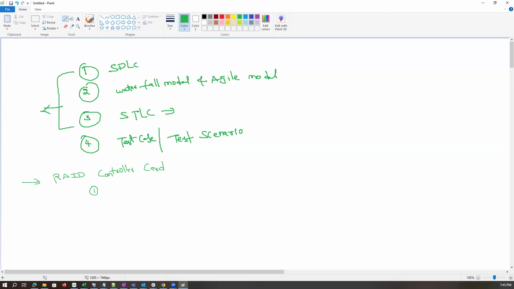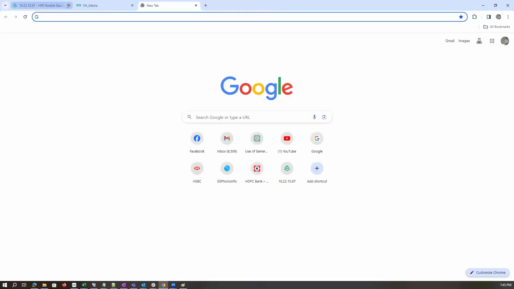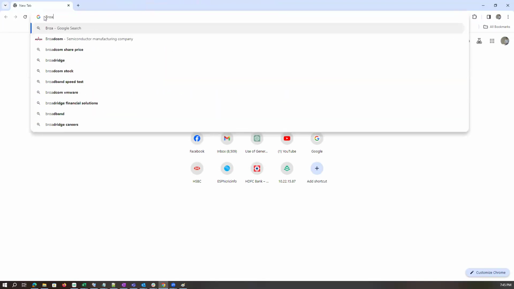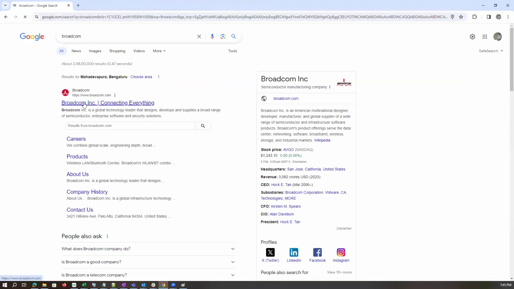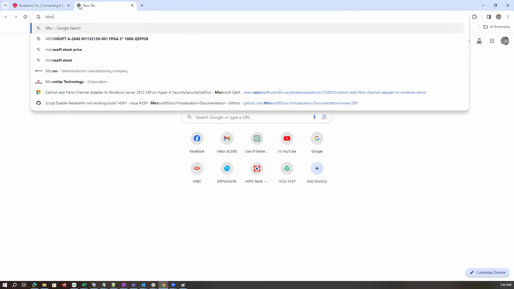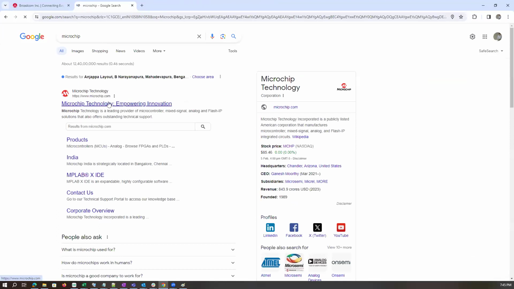Okay, I'll show you something. Some good RAID controller cards. Okay, there are two good companies. Broadcom is one company which is giving RAID controller cards, and there is another company, Microchip. Actually, we have jobs in these two companies, so both are good companies, and we will get good packages also.